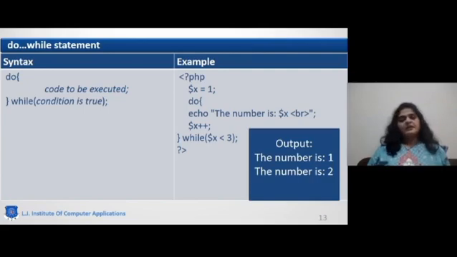How will it be executed? $x is 1, let's move into the do loop. Echo the number is $x, so the number is 1 will be printed. Then the value will be incremented, $x plus plus, so 1 becomes 2. Again the condition will be checked: 2 less than 3, the condition is true. Yes, again it goes into the loop, so the number is 2 will be printed. Then $x plus plus, that is 2 becomes 3, and now the condition will be checked: 3 less than 3, the condition is false, so only the values 1 and 2 will be printed.